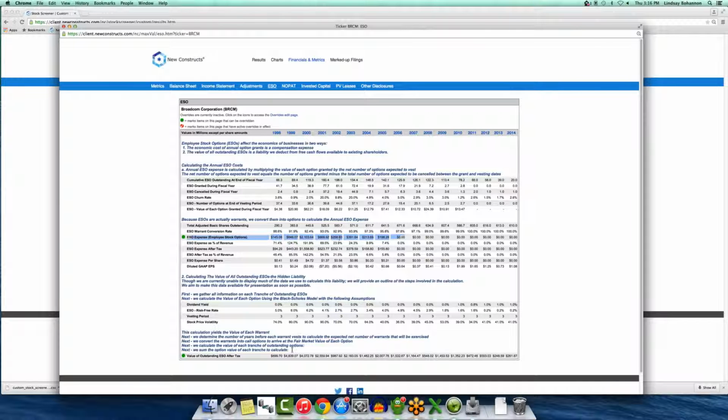Once you understand the value of the options, then you look at the liability, or the annual value of the option expense. And you look at the number of years before each warrant vests to calculate the expected number of warrants that could be exercised. We'll look at the liability as well, right? So it's always important to look at the net because, look, a lot of these options that get put out there are going to be canceled. They're not all going to vest, right? So you need to mark them down for that. You need to convert all the warrants into call options to arrive at the fair market value of each option. Calculate the value of each tranche of outstanding options, and then sum the value of each tranche. And that's where we get this liability number here.